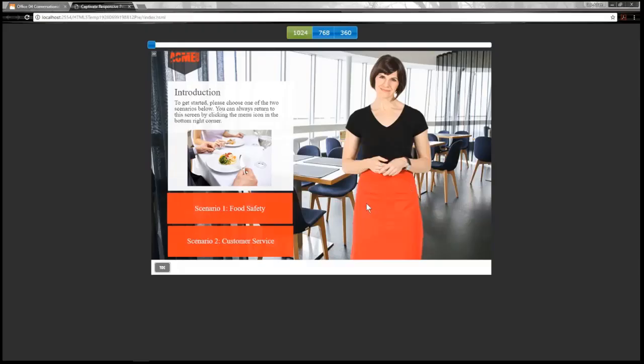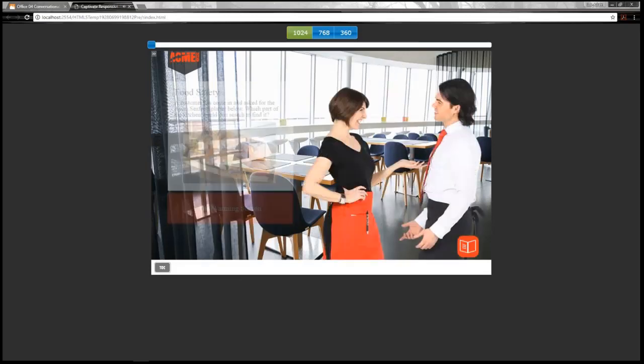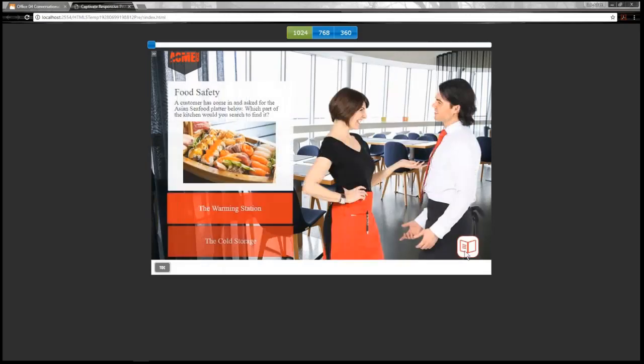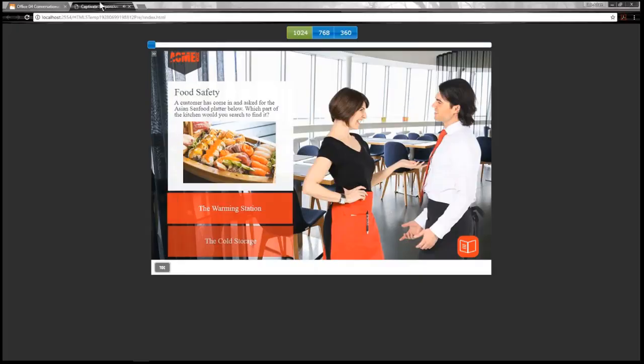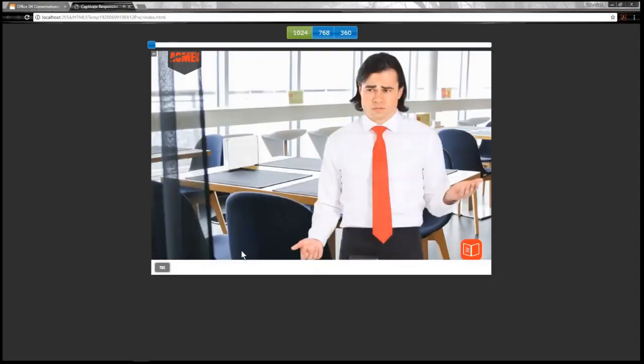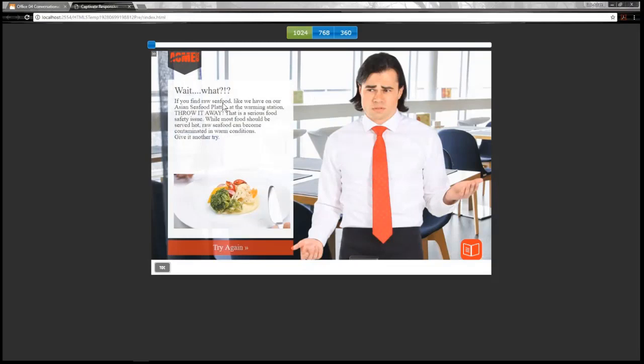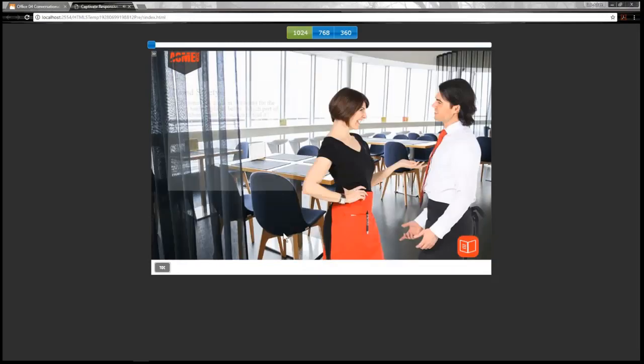I decided to make just one person who is sort of our guide through it, but I can click on the food safety. It brings me up. I've added a little menu icon here that takes me back to my main screen. But as I'm here, now I've got my 2 people talking again. So I've used sort of 2 steps in this, but I've just copied slides, and I can go, okay, the warming station, and oops, that's not the right answer. I'm going to try again.